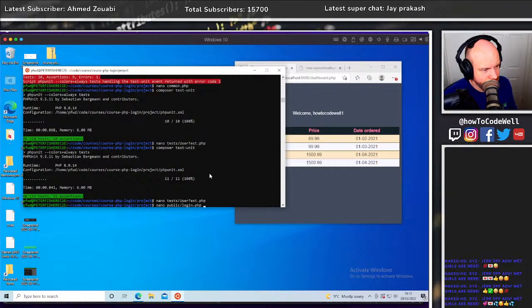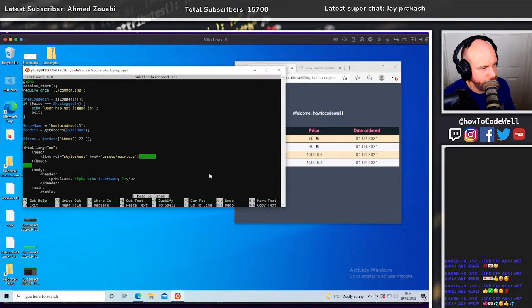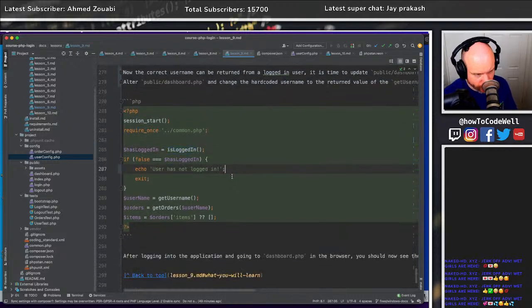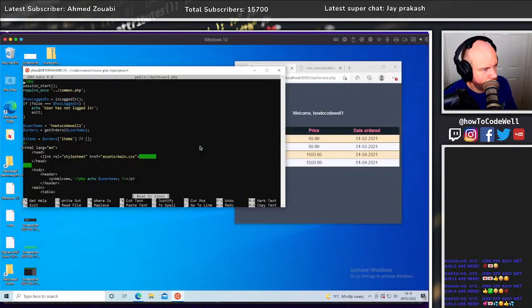I could have. No, that's not the right one. Ugh. Let me just type this out. Public dashboard.php. There we go. Right. So in common.php. There we go. So session start require once has logged in, we've already done this. That needs to have that on the end. Username is get username now. So where we have username, how to code well 1, we need to do get username.